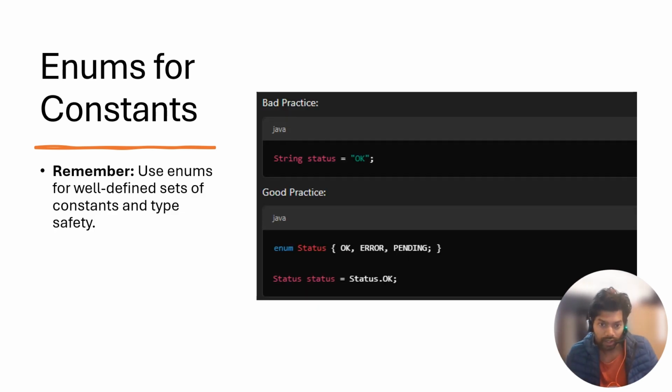Moving to enum. In the previous example also we studied this, right? If you have some known values which are going to come, it's better you use enum. In the enum you can define all the statuses. So instead of directly assigning a status, for this example you can have an enum with OK, ERROR, PENDING and anything else, and then use the value like Status.OK. This is a very good way to create your framework.